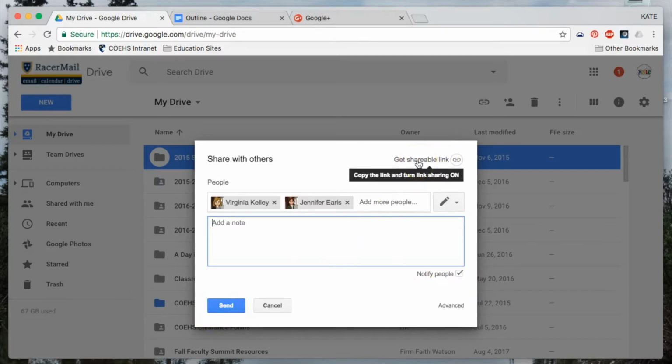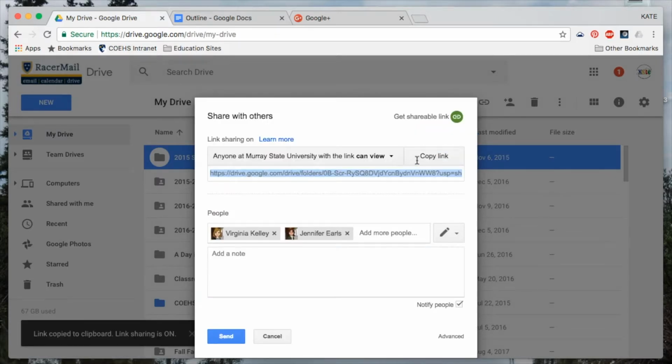If I come up here, I can get a shareable link. This will be a link that I can email out to people. I can put it into a document. And so notice I have different rights here. Here it says anybody at Murray State with the link can view it.